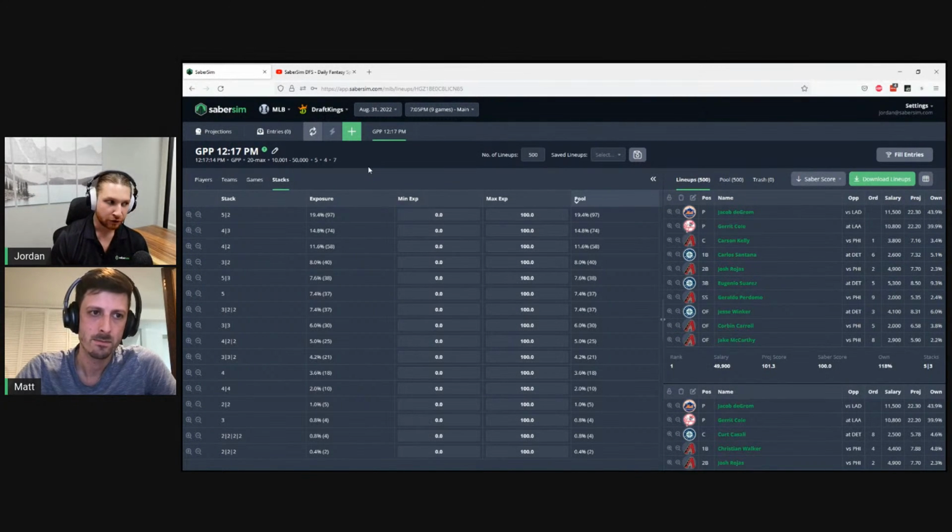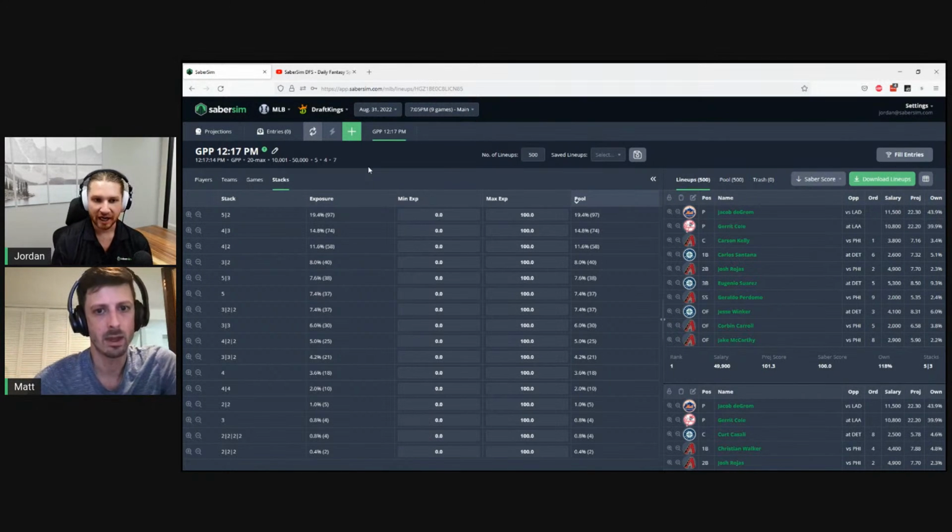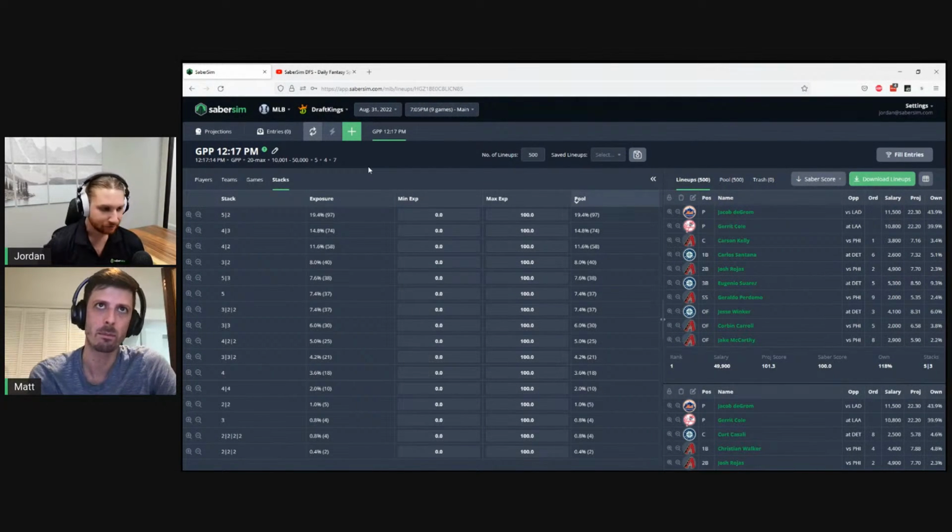You should get better versions of those 5 stacks and better versions of those 4 stacks now, because we're not overvaluating the correlation component of that equation, right? Yeah, absolutely. The higher you have correlation, the less we care about just the projection itself.